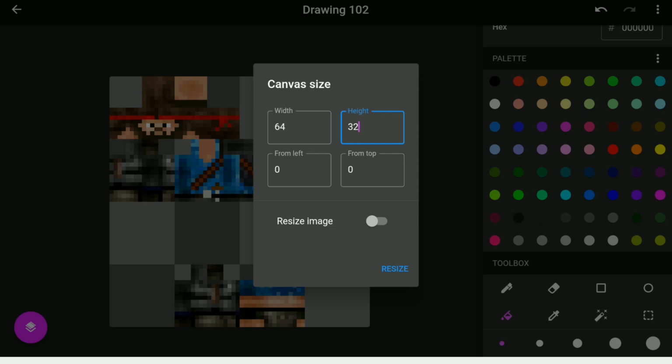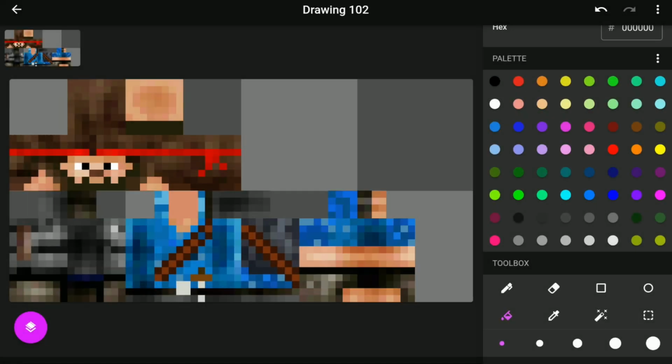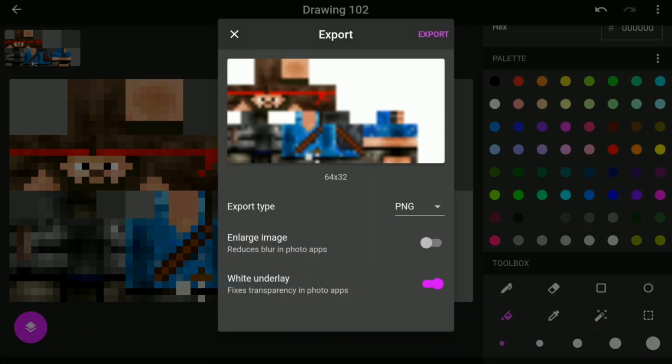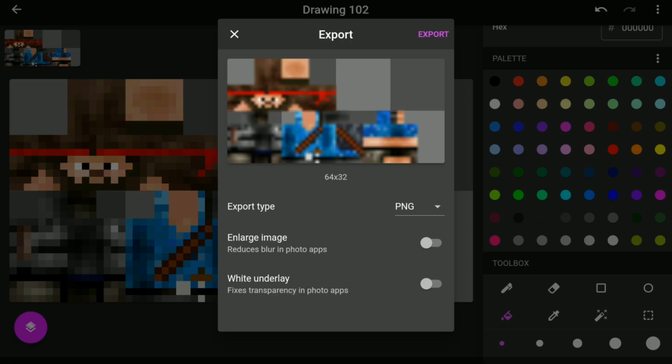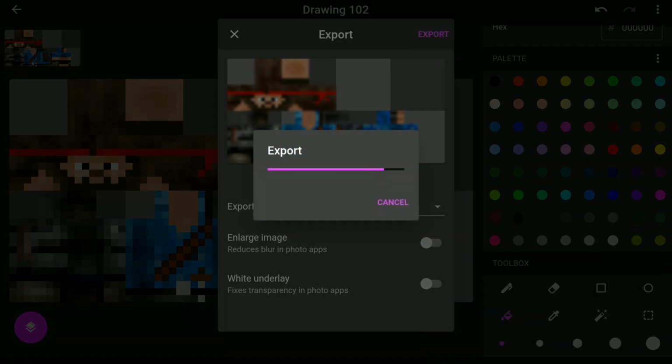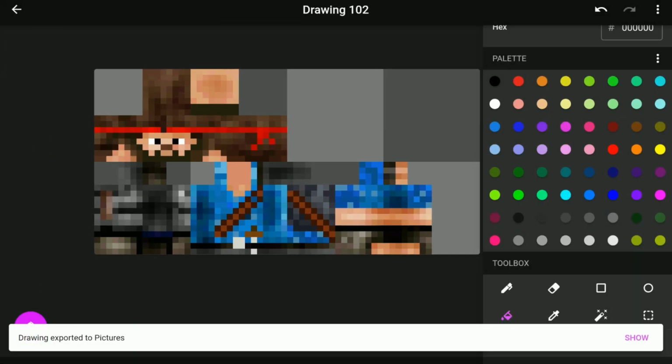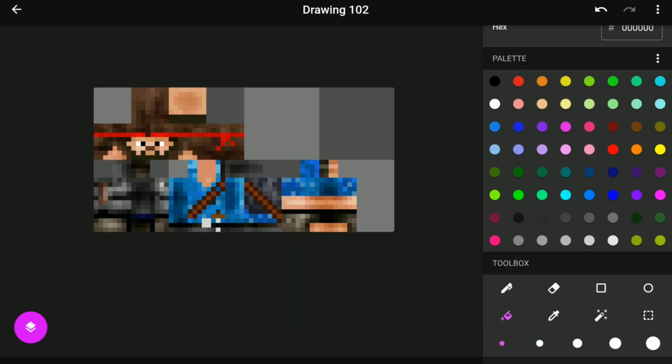So you can do it really simple in this app. All you have to do is half the height and don't select resize image. And there you go. Then you're just going to want to save it. In this app, don't enlarge it and don't put white underlay. I think you can put white underlay, but it's just safer not to. But don't enlarge it because that might make it not work, since RobDEV said you can't import HD skins, so anything that's not 64 by 32.